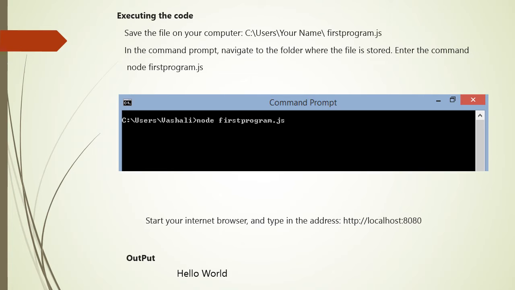If anyone tries to access your computer on port 8080, they will get a hello world message in return. Start your internet browser and type in the address http://localhost:8080 and you will get the output as hello world as shown.